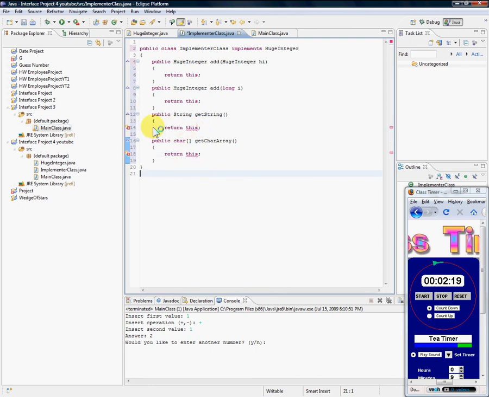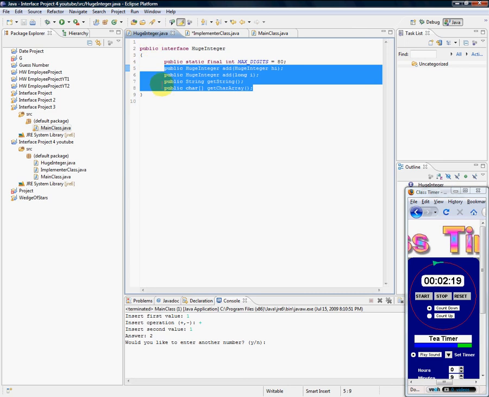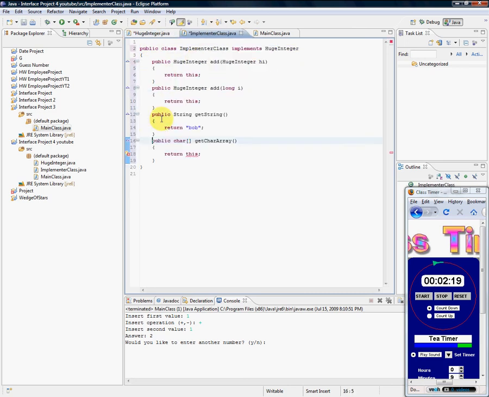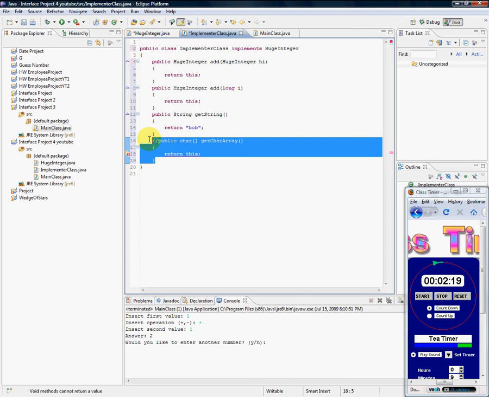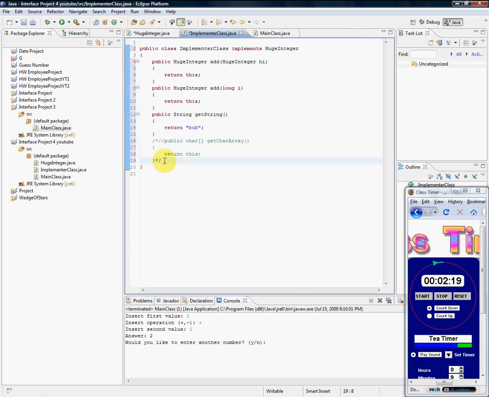Let's see. Get string. It wants a string. Return Bob. Wants a character array. There's no making this thing happy for now. Let's just comment it out here and comment it out here. Let's see, I'm going to just Control Shift Slash, we'll comment that out. So we'll save that for later.